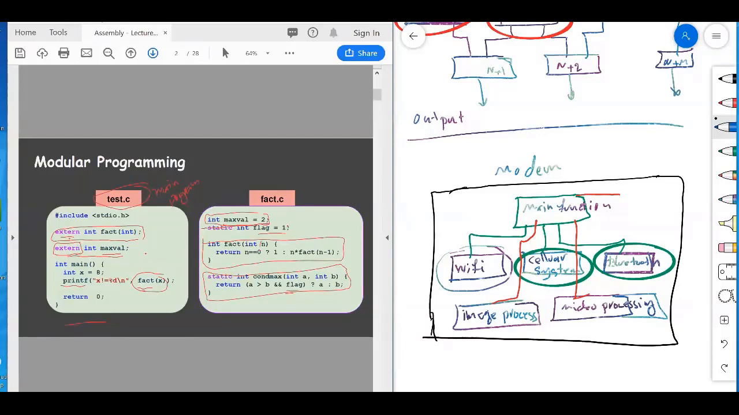So extern tells us where the function is. Implicitly, for a function, when we are prototyping it at the beginning of the file in C, it is implicitly extern. So you don't need to use the extern keyword at the beginning.